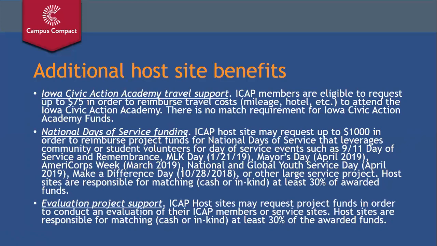There's also National Day of Service funding, which a host site can request up to $1,000 in order to reimburse project funds for National Day of Service. So that can be National Day of Service or just a big student volunteer day, whatever gets your campus out to serve the community in some way. We are requiring that host sites are responsible for matching, cash or in kind, at least 30% of the awarded funds. So if you request $1,000, then you have to match an additional $300 of that, if not more.